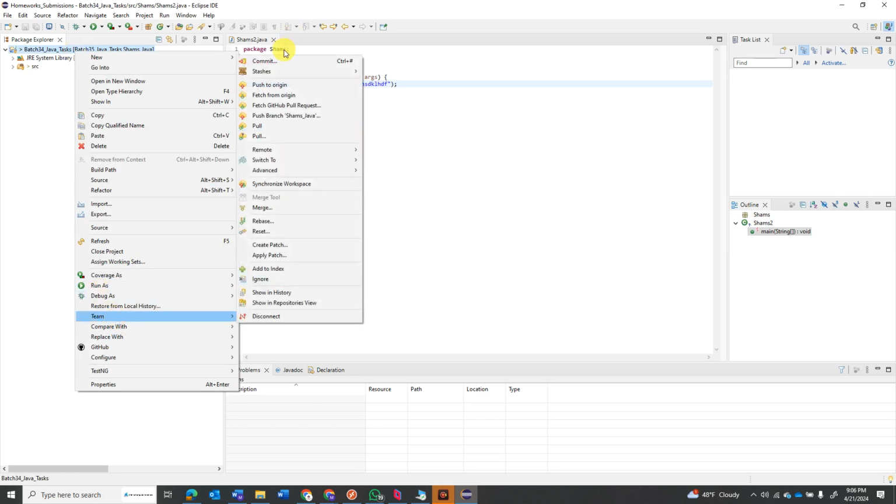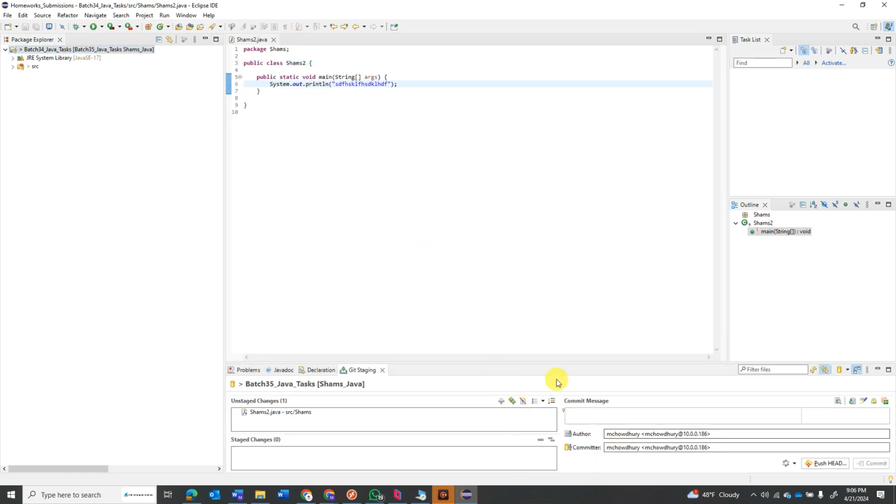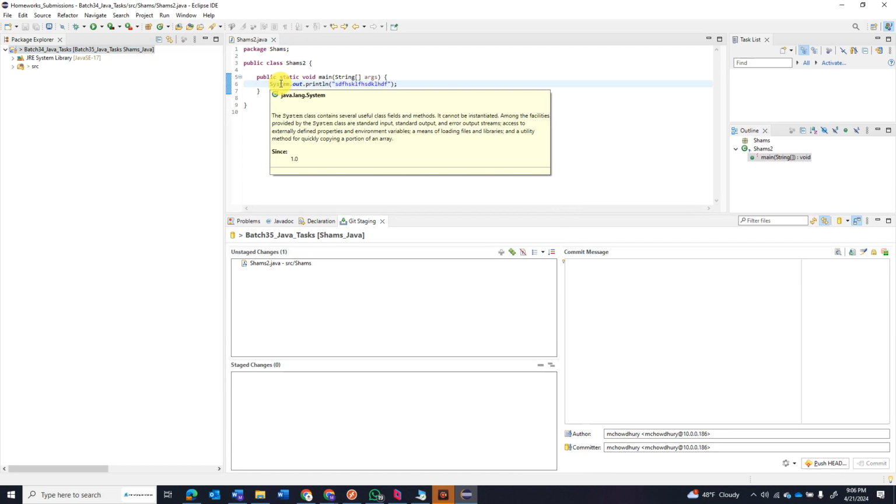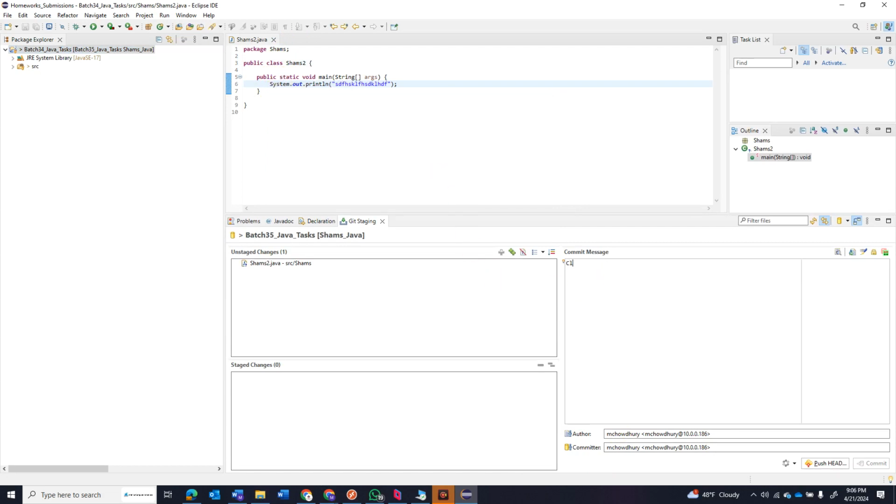Now what I'm going to do, I'm going to right click on it. I'm going to team. I'm going to commit here. For example, I have done all of my tasks. I have shown you just one simple task. But for example, I have done all of my tasks of class one. I can write here that class one tasks completed on your date. Make sure you put your correct date because it's going to reflect in the system. So it should be 4/21 2024.